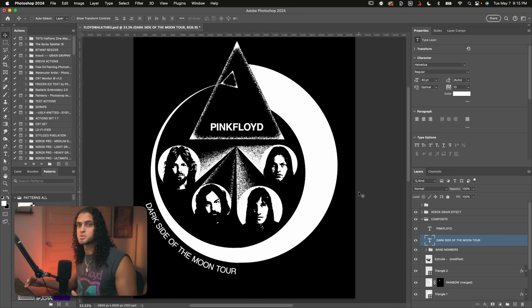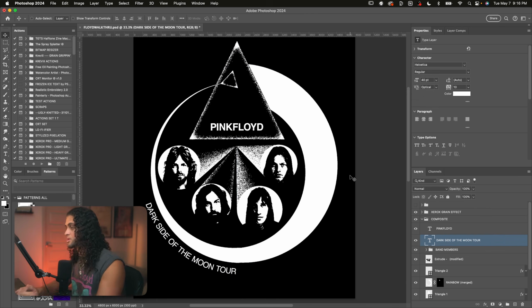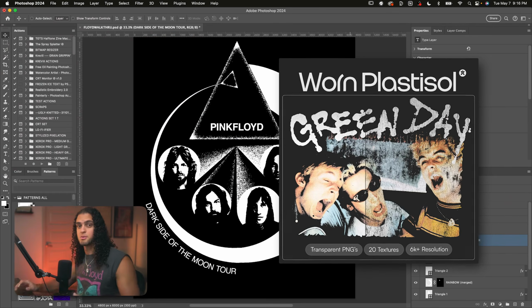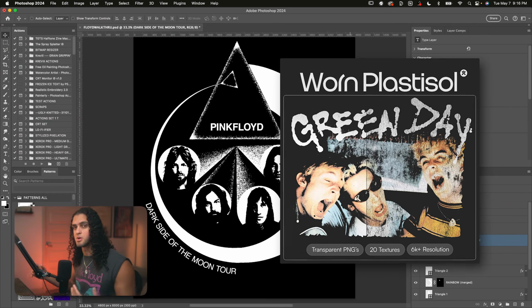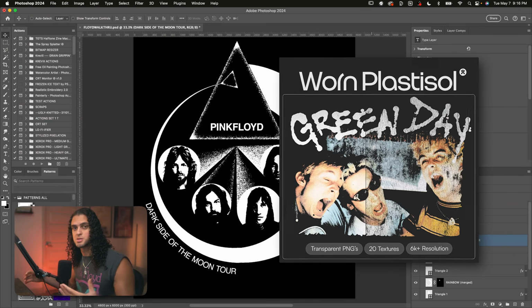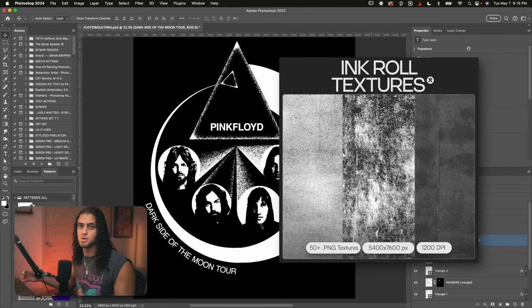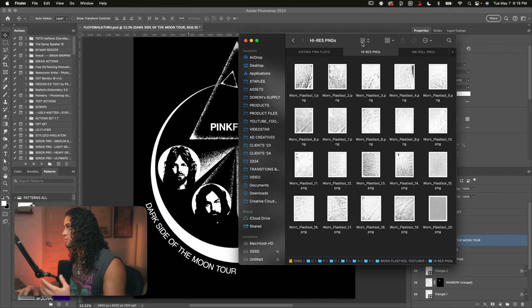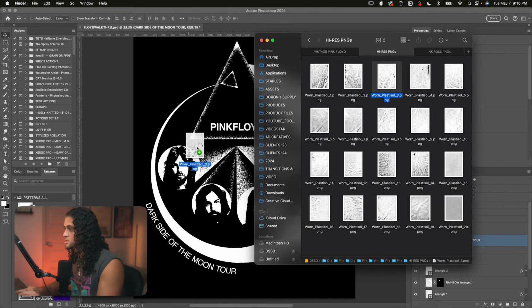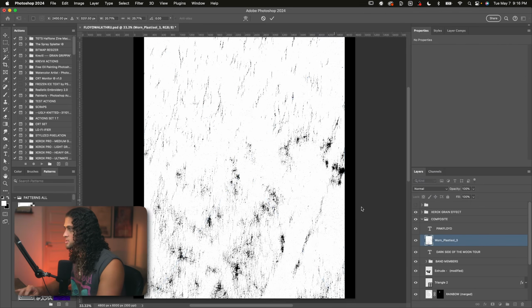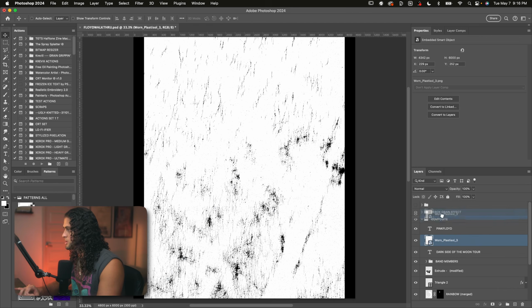It's time to move on to texturing and coloring. We're going to be using my Warm Plastisol textures from my Warm Plastisol kit that's available on my website, and we're also going to be using some textures from my Inkwell texture kit, which is also available on my website. So we've got both of those open here. I'm going to drag in my Warm Plastisol 3 texture, and I'll make sure that's on top of everything, but it's also still under the big Xerox Grain effect layer that we have up here.